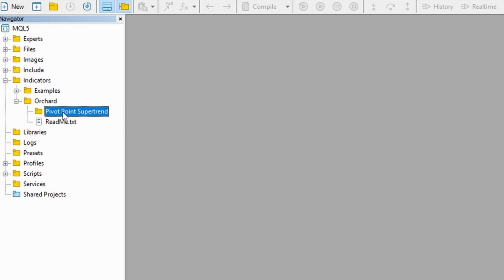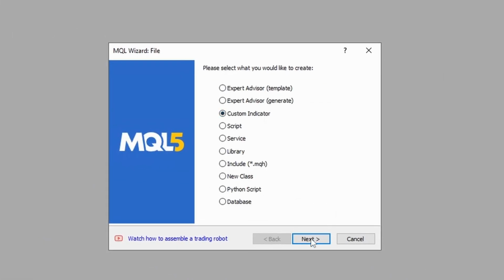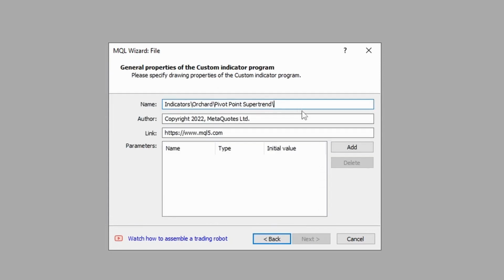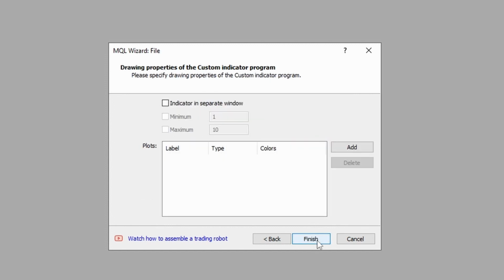So I've already created this Pivot Point Supertrend folder. I'm just going to right click that and select New File, and that will open the wizard for Custom Indicator. Calling this Pivot Point Supertrend. I'm not setting any parameters here. I'll do all of that in the code. And I'm also not setting any plots here. I'll also do that in the code. And note, indicator in separate window, that is not checked. This is an indicator in the same window.